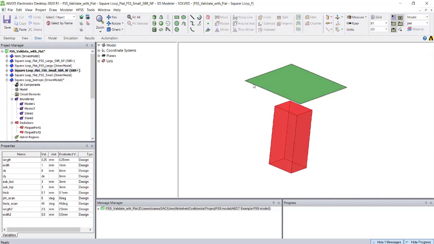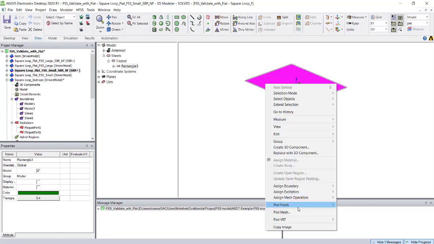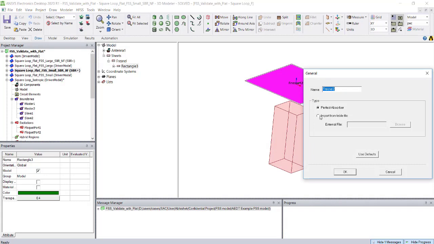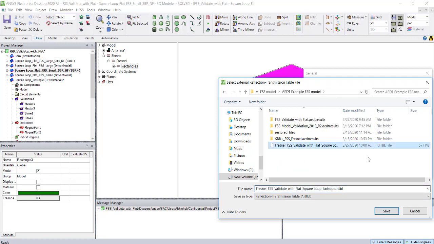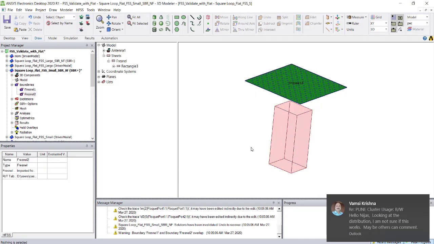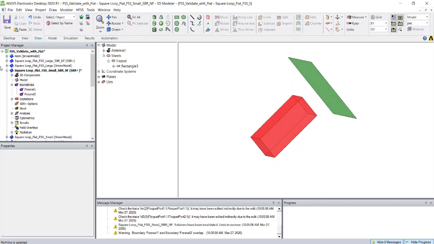You just create a sheet which represents your FSS boundary. Right click on the sheet, go to assign boundary. There is an option called Fresnel boundary, FSS. Then there is an option for you to import from a table file, and you can browse to the location where you have the file. You just have to locate it. That's all, you can just create it.